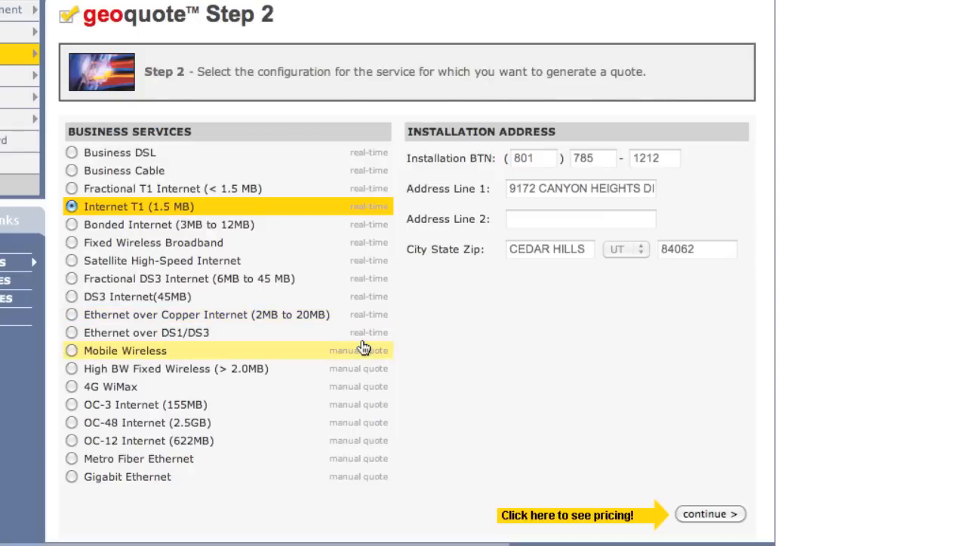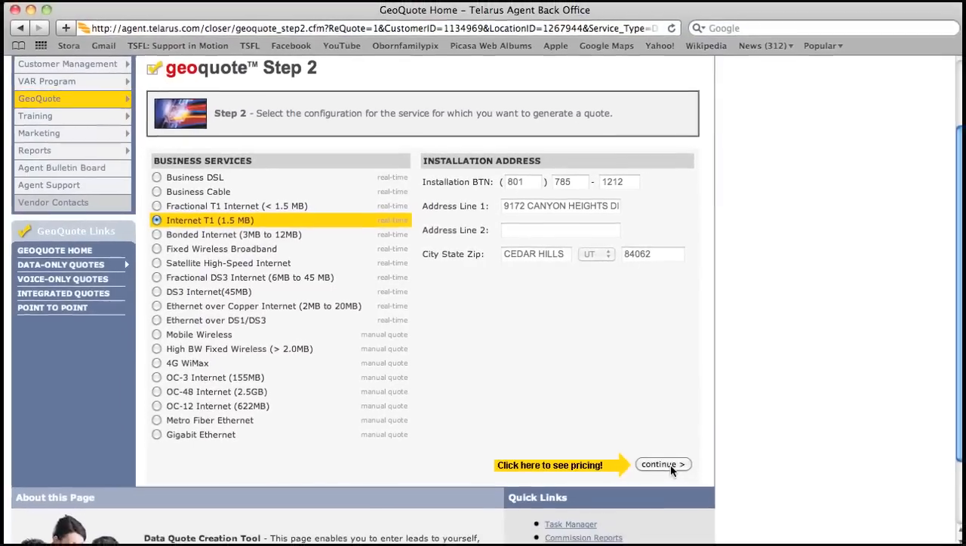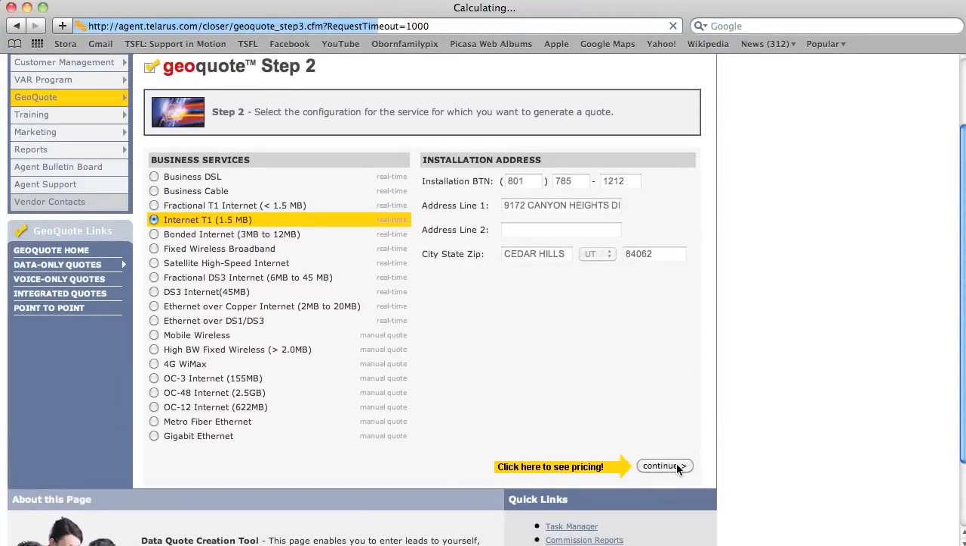And the manual quote means somebody here on the Telarus staff will research this for you and get back to you. All the information for the location address is pre-populated from the location record. Simply click here, and within about 30 seconds, you'll be looking at quotes.